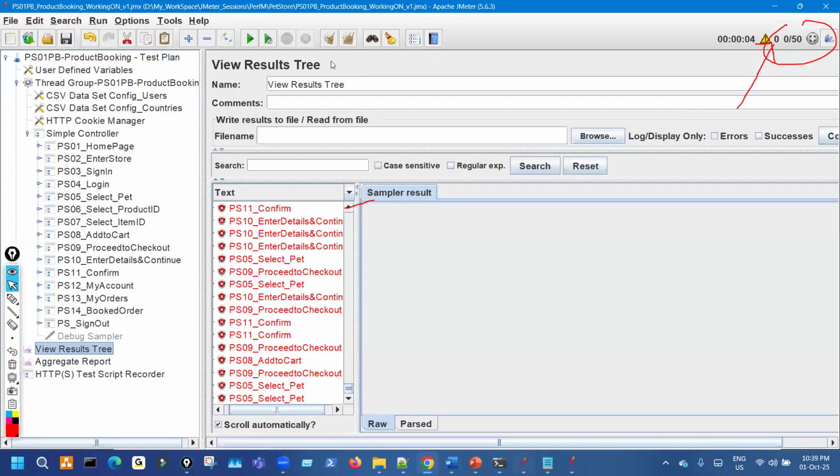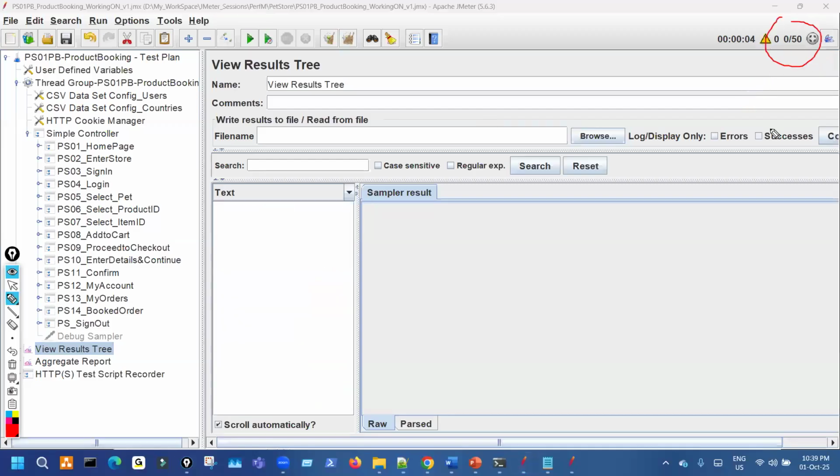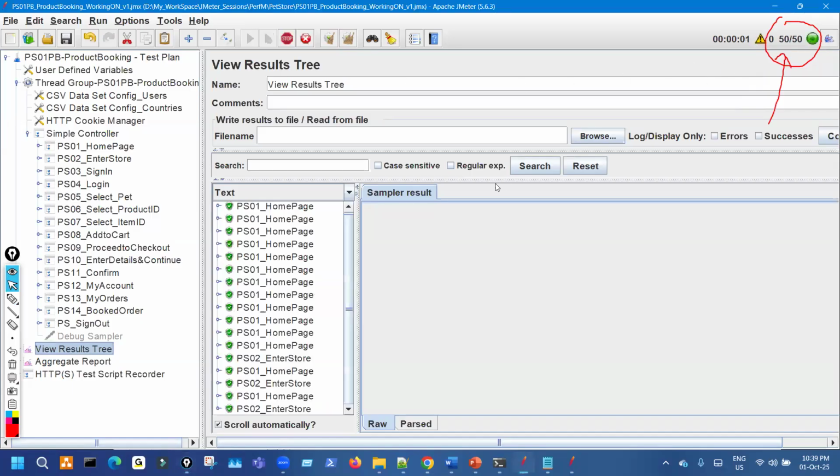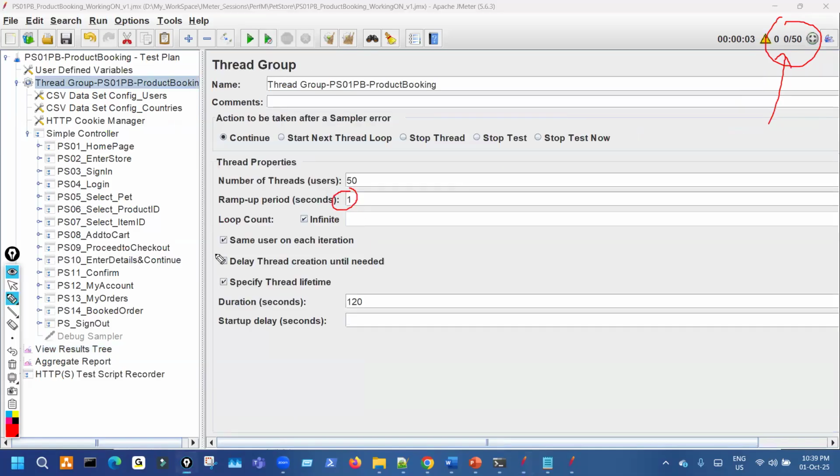But I'll clear this again. Just focus here on how fast it will happen. Just focus. How fast, and immediately put. So that is not realistic, right? That is where we control the coming of the users in steps. Now, what value should we give here? That is the question.